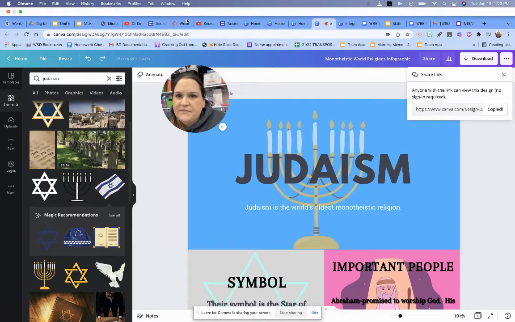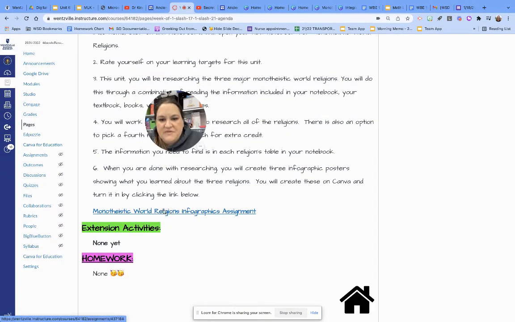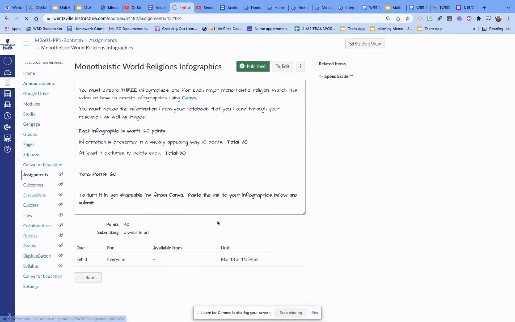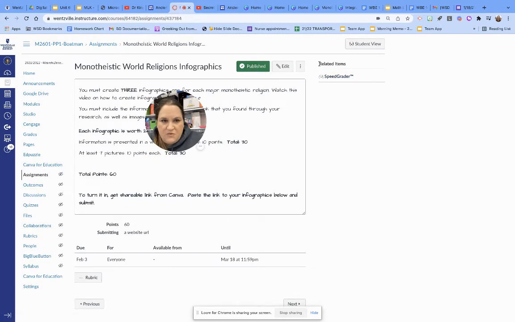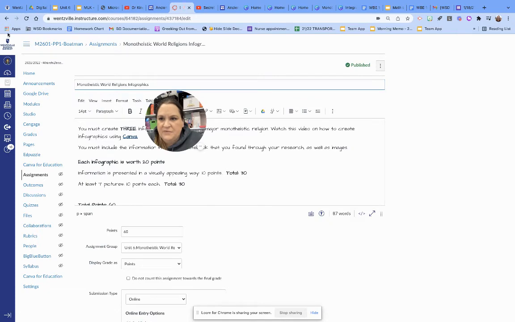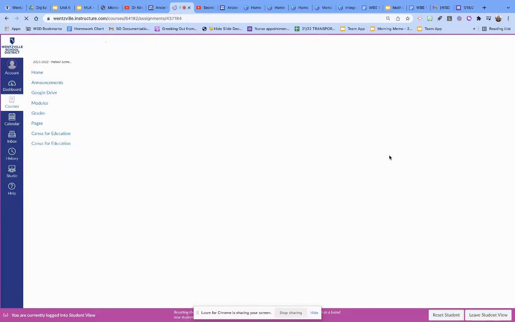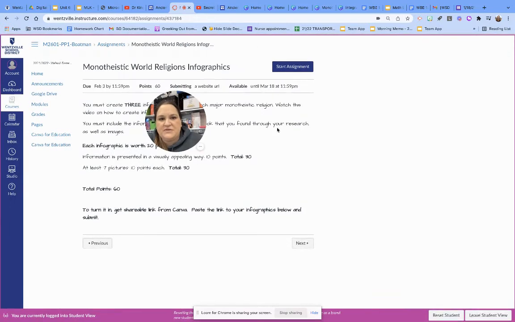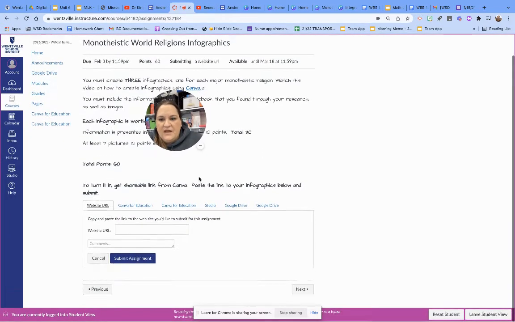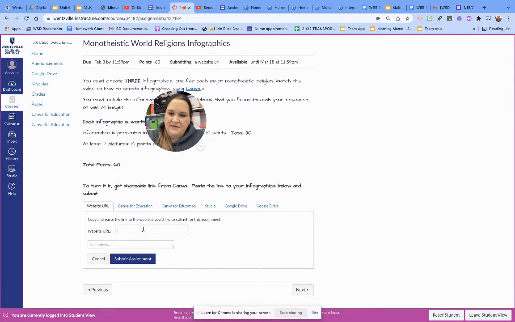there it is, learning management system. There's the assignment. You're going to click that assignment. Mine's going to look different from yours, but you're going to, oops, nope, that's my button. I need student view. Okay, so anyway, here we go. So I'm going to start assignment. Then I'm going to paste the link for my work there, then submit.